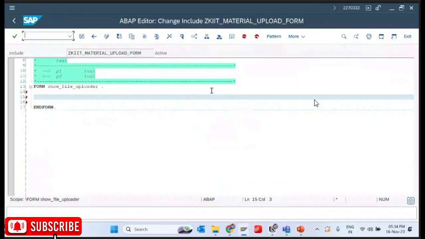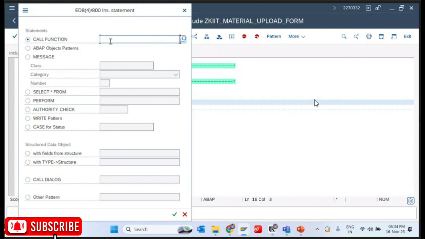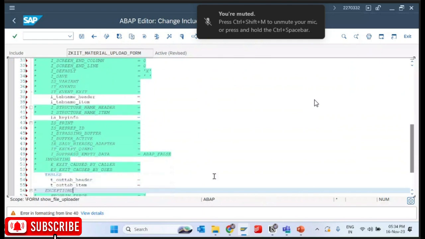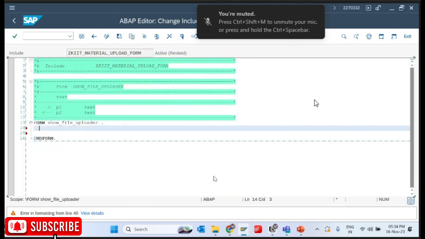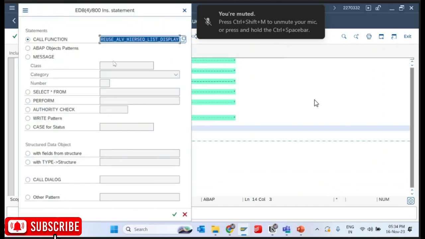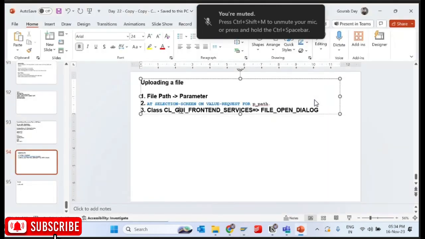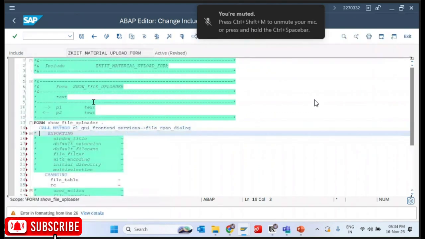Okay, so now I'm here. How do I call a function module? I can provide the function module name and it will write the code here, right? Similarly, for calling a method, we have a similar option. Click on Pattern here, click on ABAP Objects Pattern here. Give the class name. The class name is this. And this is the method.